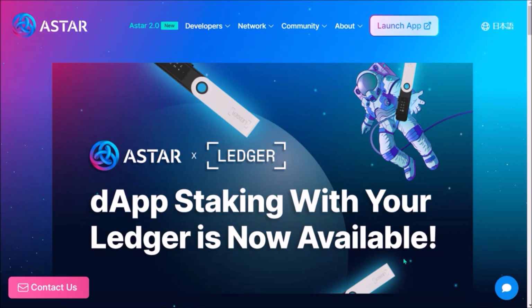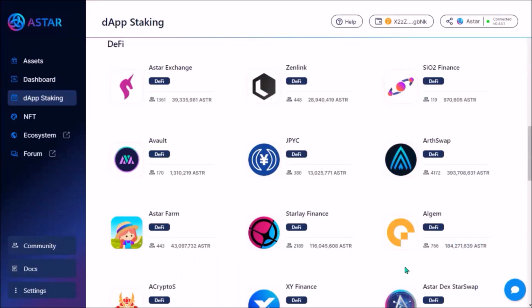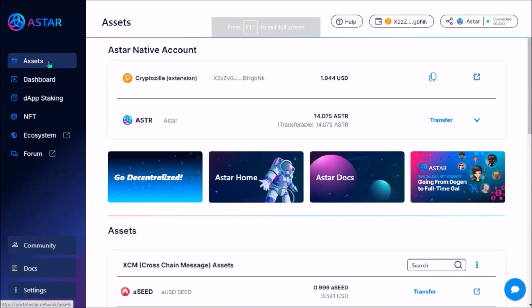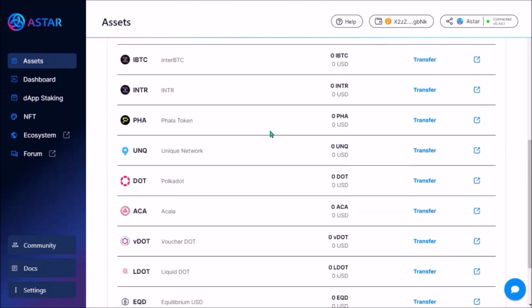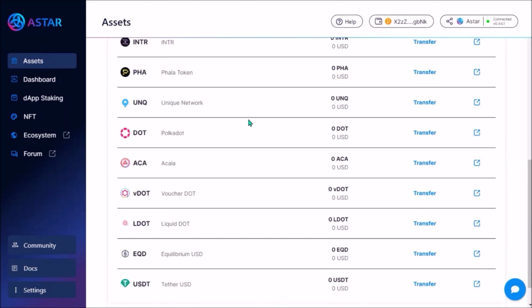Recently, Ledger integrated support for native ASTR staking on the Astar network, so if you still hold ASTR on Talisman or PolkadotJS browser wallets and you stake using these wallets, you can now unstake, transfer your transferable ASTR to Ledger and stake through dApps using your Ledger. And under this Assets tab, you can also cross-chain transfer all these tokens between Astar and other Polkadot parachains.